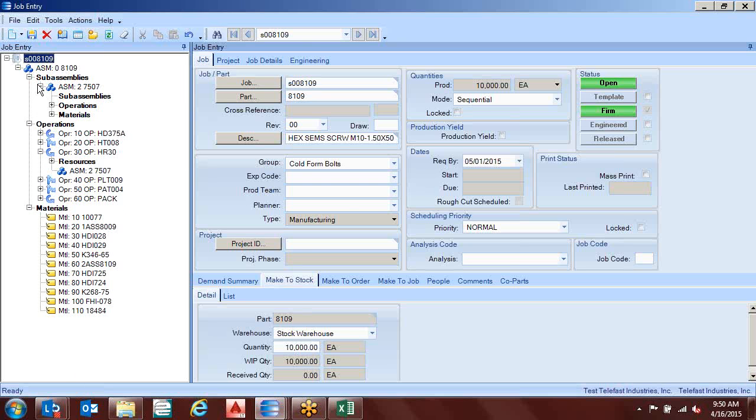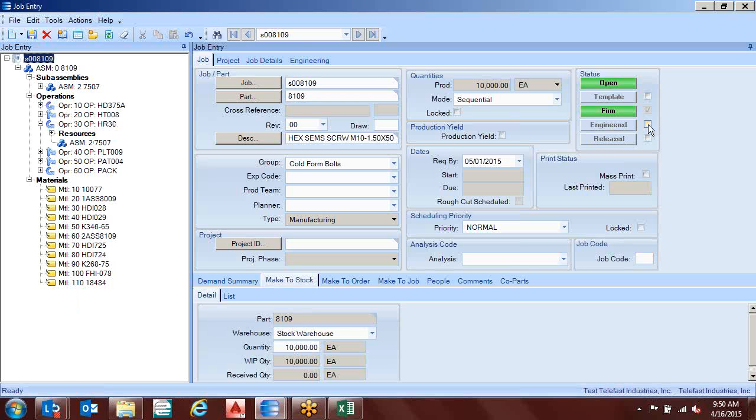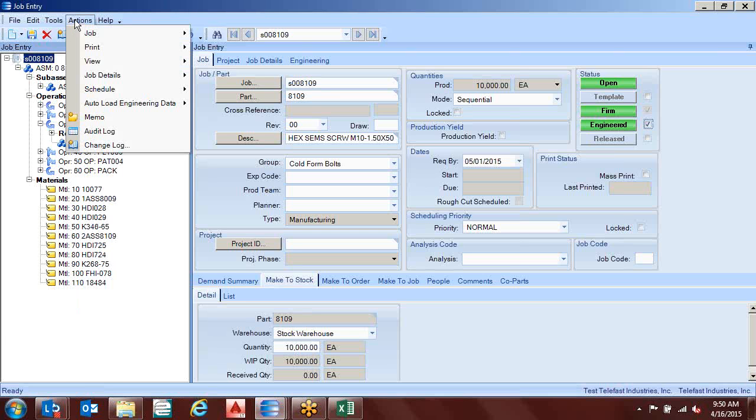Mark the job as engineered. I don't think we're going to actually produce this. We don't have to produce it. And go to Actions, Schedule, Job Scheduling.